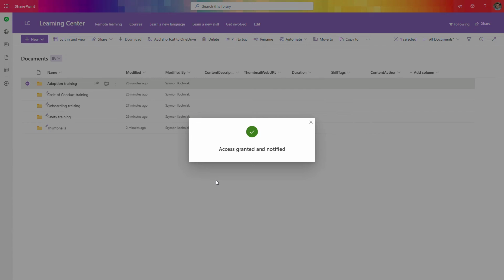We grant the access. Now it could take about 24 hours to populate that change into the Viva application and to grant access to the end user. Remember about that, this is a very important step.